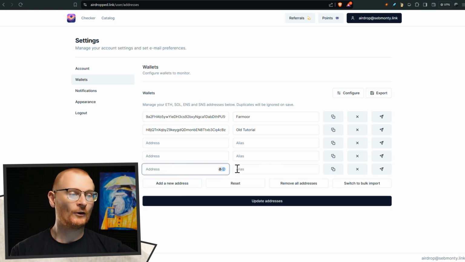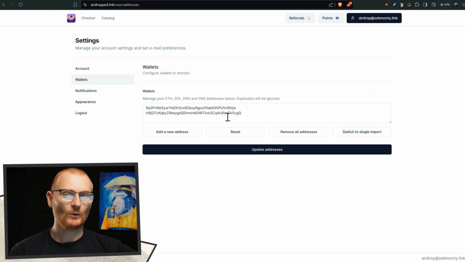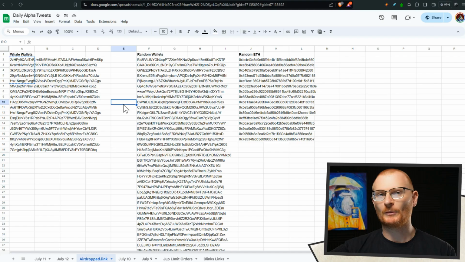My preferred method though is to switch to a bulk import. We can put them all in. Manage your ETH, Sol, ENS, so Ethereum name service, and SNS, Solana name service, .sol addresses. Put them all here and duplicates will be ignored. So my team has gone and grabbed a whole lot of random addresses.